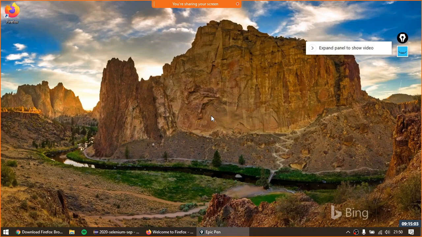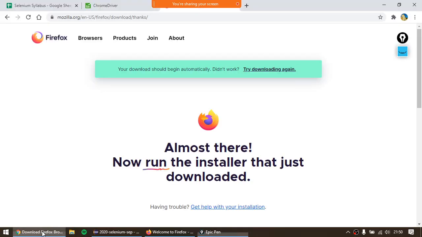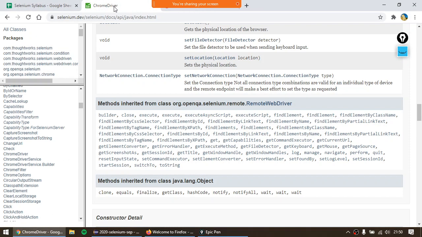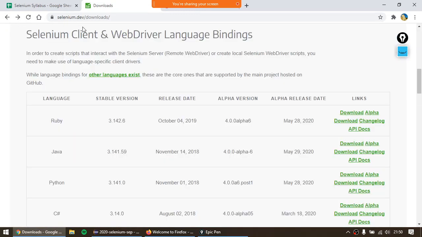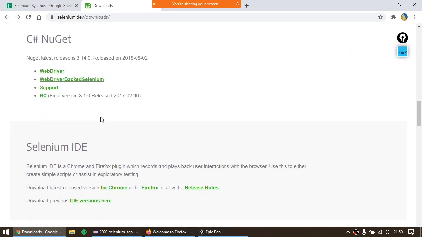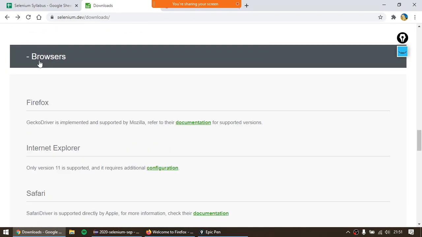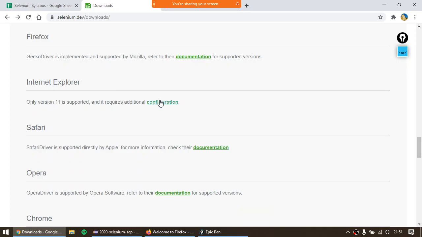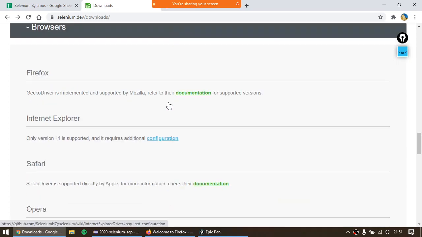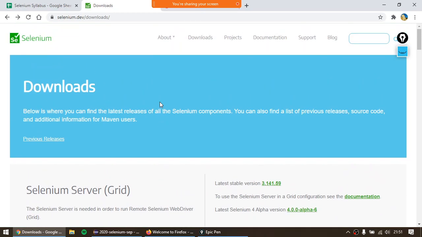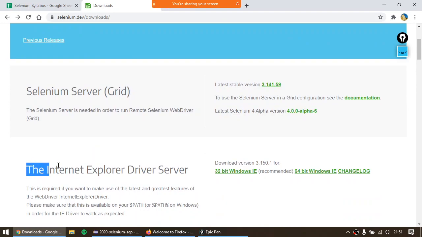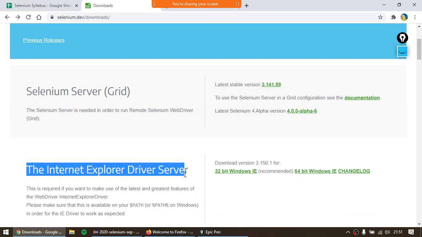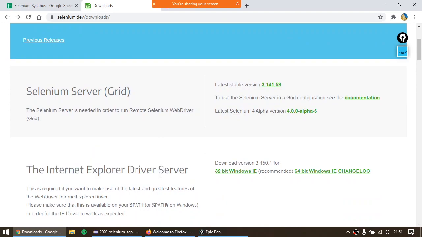Now let us just see what else we need. For working with Internet Explorer, we need the drivers as well. Going back to the download page of Selenium, selenium.dev/downloads, scroll down, and in the browsers section you would find Internet Explorer. So it is showing us some configuration here. Don't go here, scroll up to the top, and in the top section you can see that there is a file section named Internet Explorer Driver Server, right?